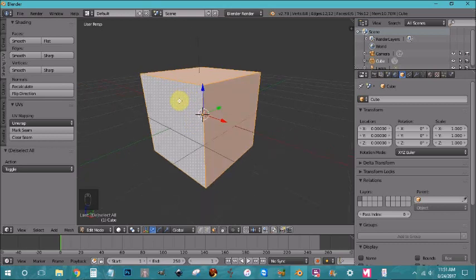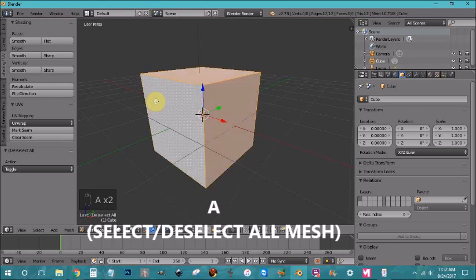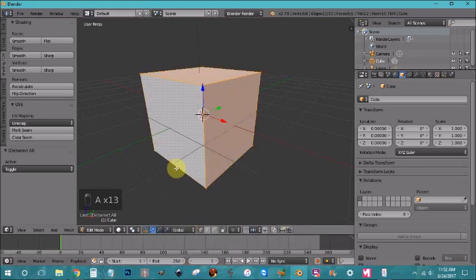So the first basic hotkey that you will use all the time is A. A as in apple will toggle between selecting all of the mesh and unselecting all of the mesh. Select and deselect. That's A for all. So keep that in mind. So that's A for that.